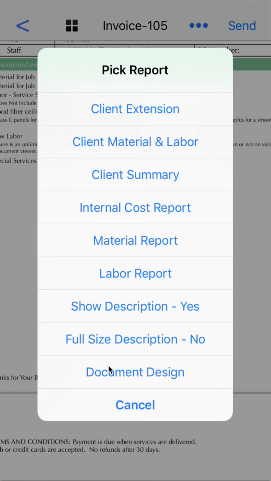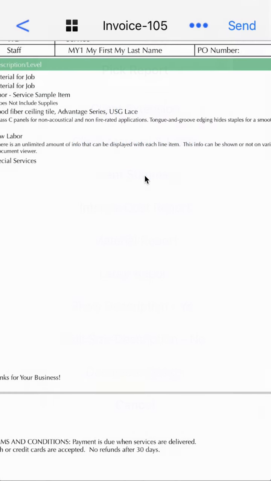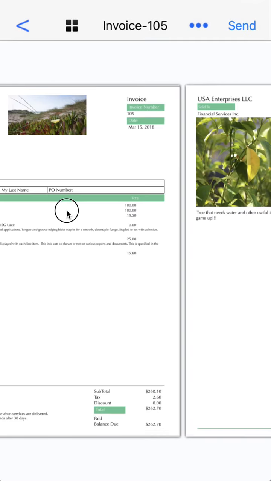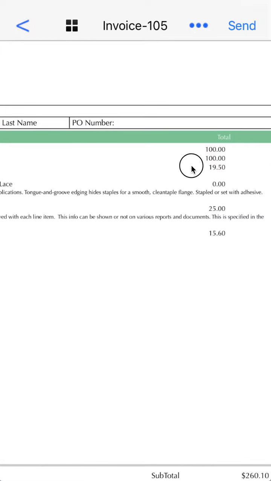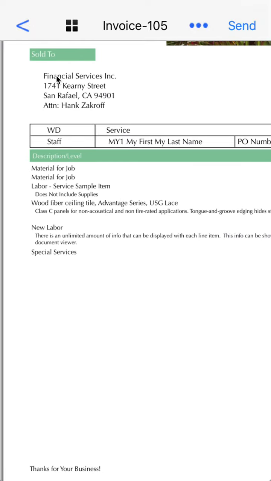I can go in and actually redesign the document from here. I can get client reports that have less or more information. Maybe you have that client, you don't want to show them all that detail, so you might just ask for the client summary. So instead of breaking out the labor and services, etc., it's just going to show you a bottom line for each portion of the job. So you can go in and look at those.